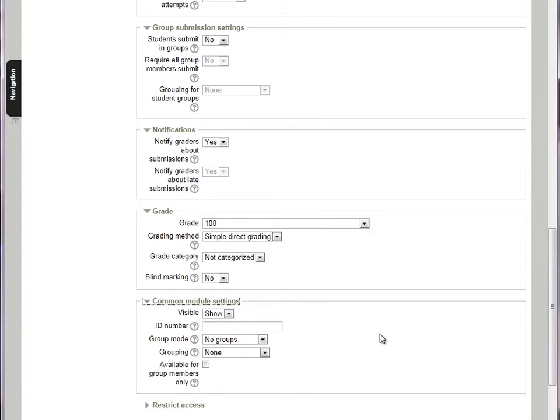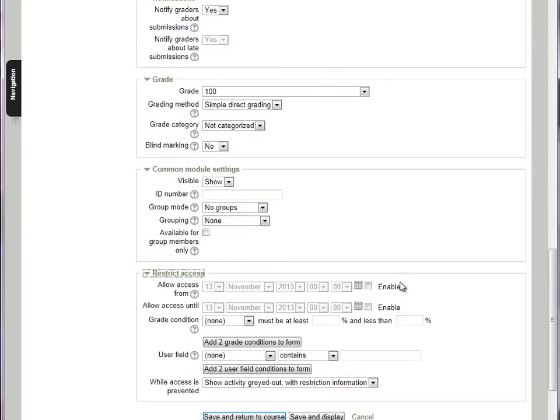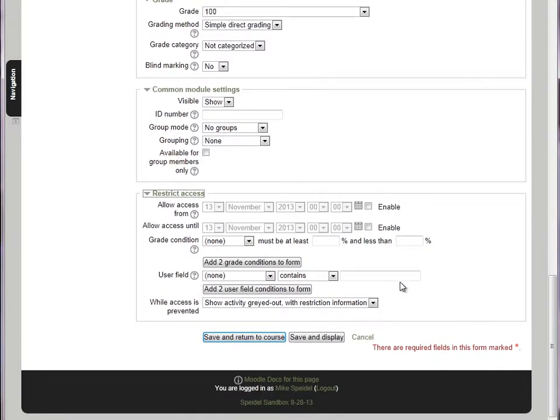The common module settings, we just talked about this in the group settings. This is where if you wanted this particular assignment only to be available to a particular group or groupings, that's where you do this. And the restrict access is something that we'll get into as well in another video, where you can actually set this activity up to be contingent upon the completion of a previous activity. So that's the way that you can set up your assignment, and then you hit save and return to course.